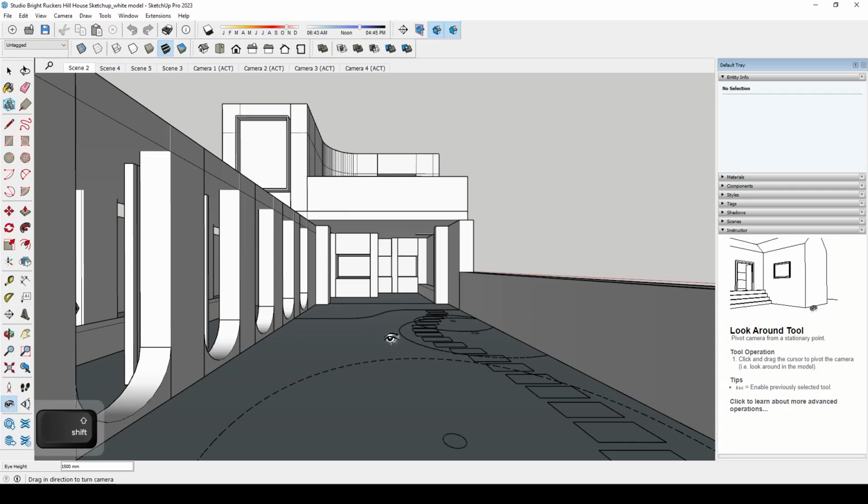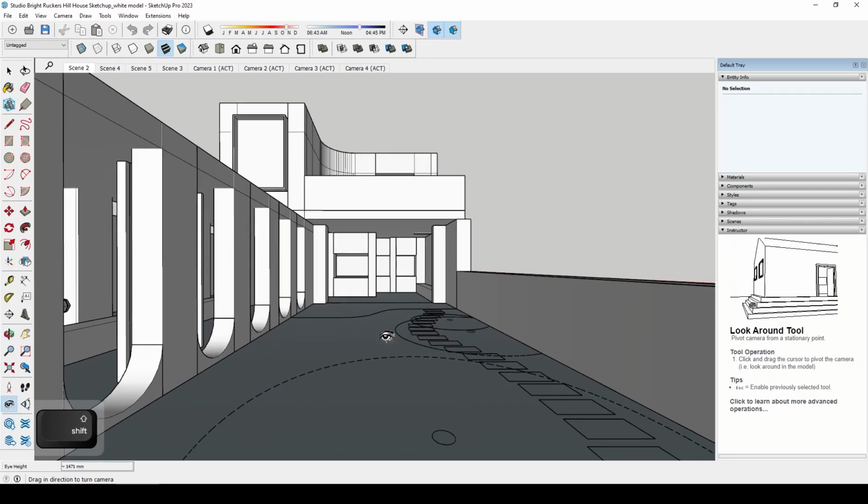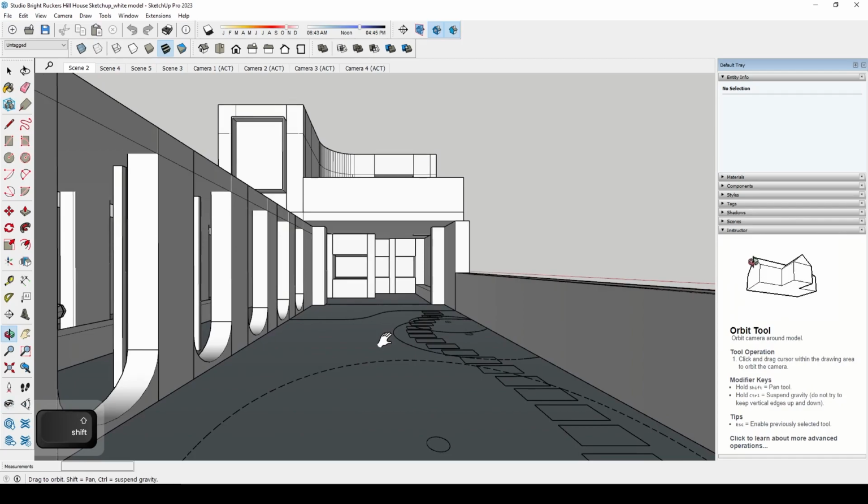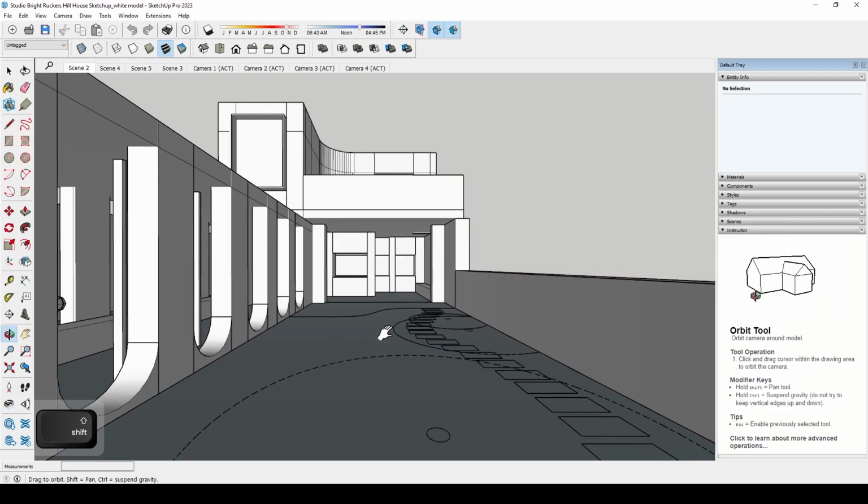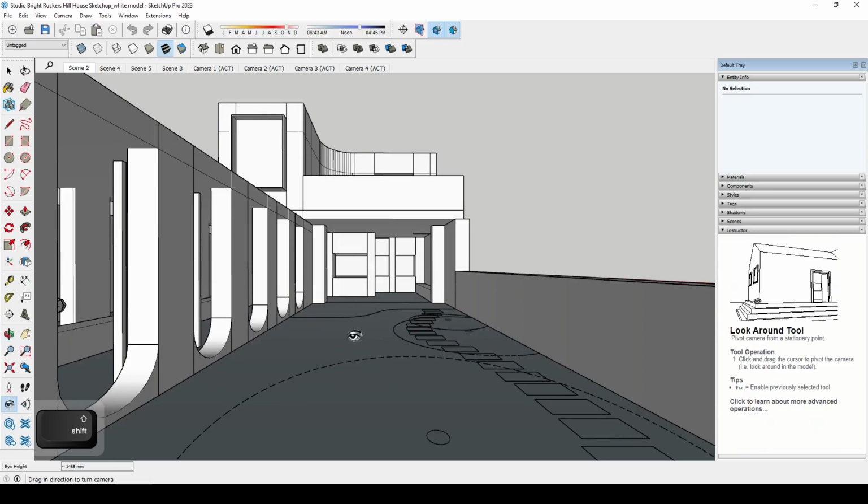I can then hold down Shift and make sure I'm at the right height and placement again. So that's 1500, close to 1500. Great, perfect. Verticals, horizontals, eye heights at the right spot. We are ready to go.